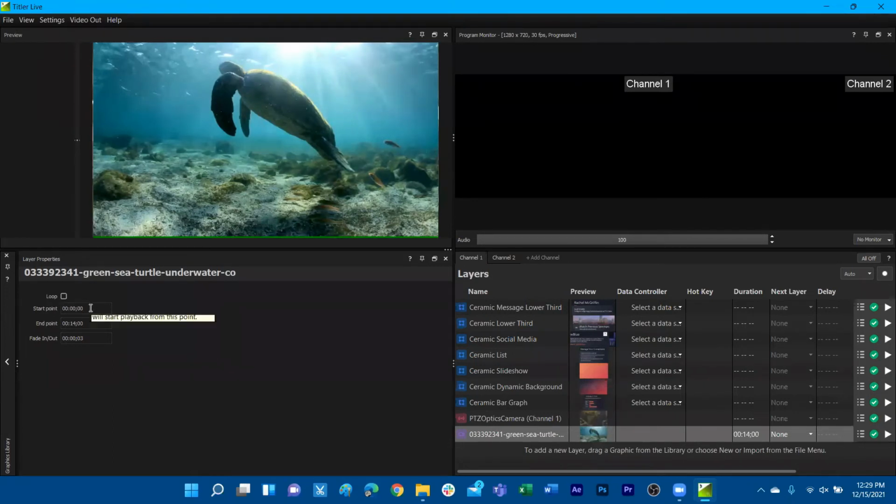Now, we also have the start point and end point of that video clip. For example, if you had a 5-minute video clip and you only wanted to capture a 2-minute segment of that clip for your production, you wouldn't have to re-export that video so that you can bring it into your production to be ready for broadcast. You can simply set the custom start point and end point and then use that clip as desired when you play it back.